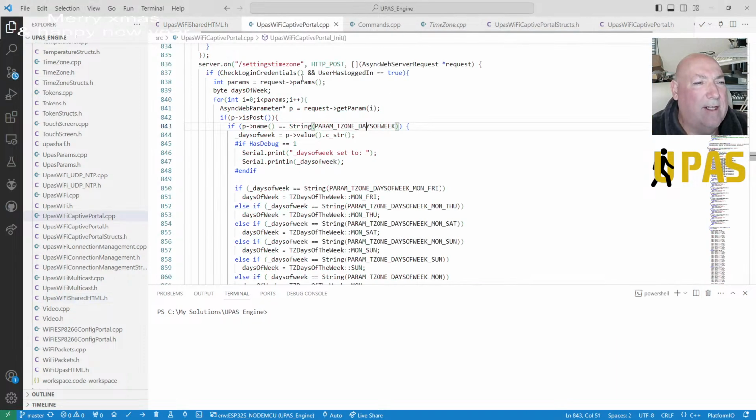So you go back into here, and it's comparing the name that's been posted with all the rest of the parameters. It's looking for that one, and if it matches the days of the week, it'll take the value, turn it into a C string, and then put it into days of the week. So storing the value there. Just have a quick watch down here. Yeah, okay.